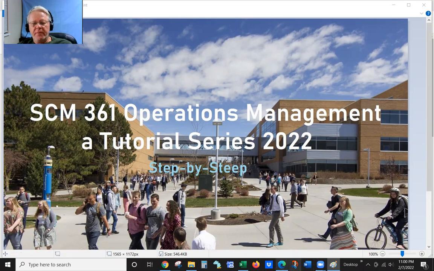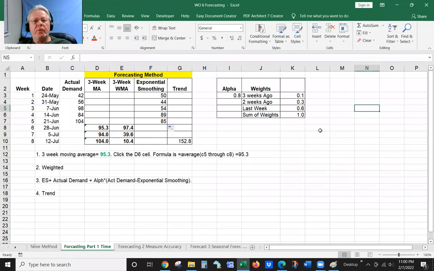So this time we're going to be going through what they call a forecasting method. I'm going to be going through how to figure out the exponential smoothing. Before I get started, let me go ahead and delete all this for you.